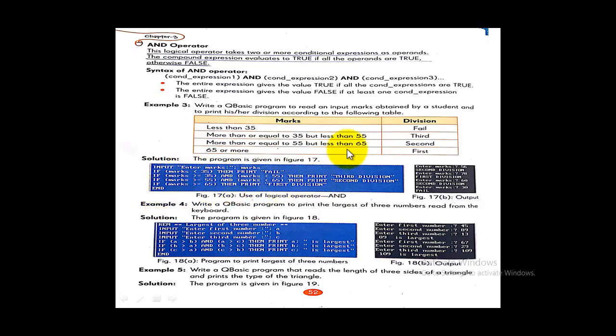Now let's see the output here. Less than 35 will be fail, greater than or equal to 35 and less than 55 will be third division, greater than or equal to 55 and less than 65 will be second division, and greater than 65 will be first division.